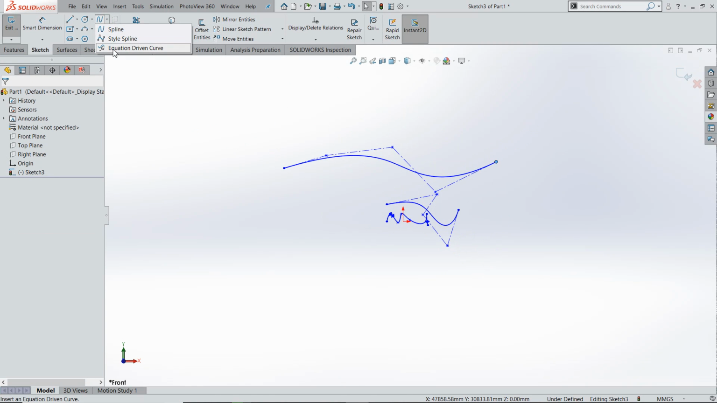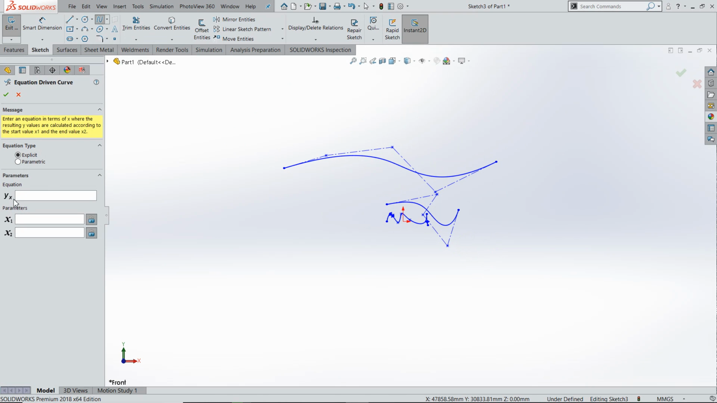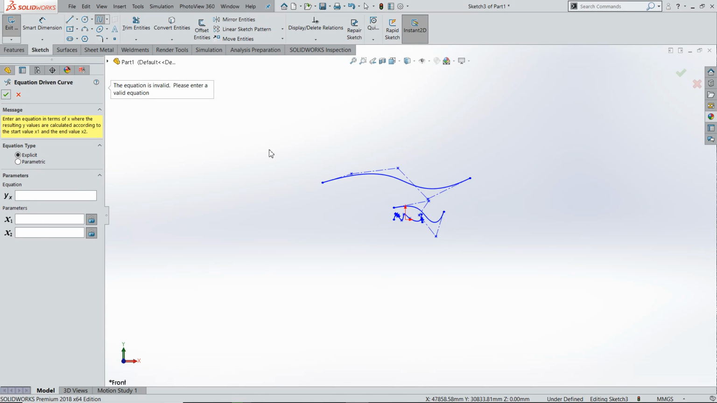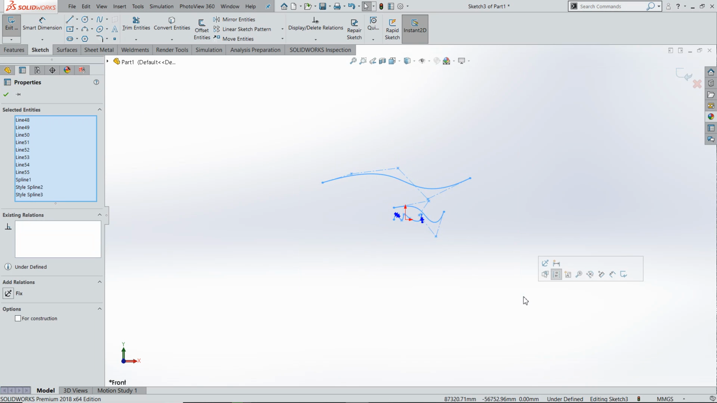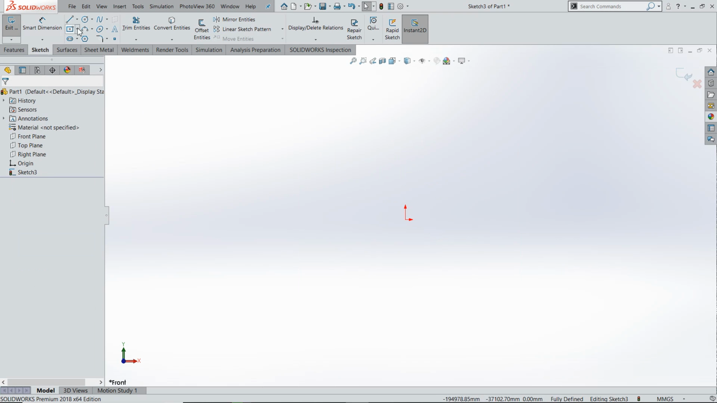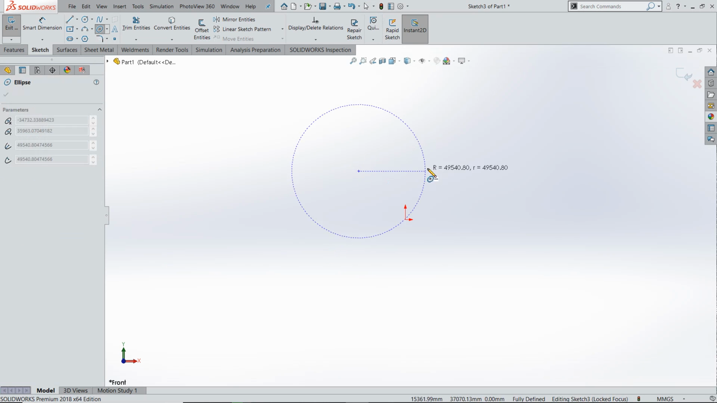Next, equation driven curve. If you have an equation of any kind, then you can insert this form of equation and create the curve. Next is ellipse. For an ellipse there is a major axis and minor axis.